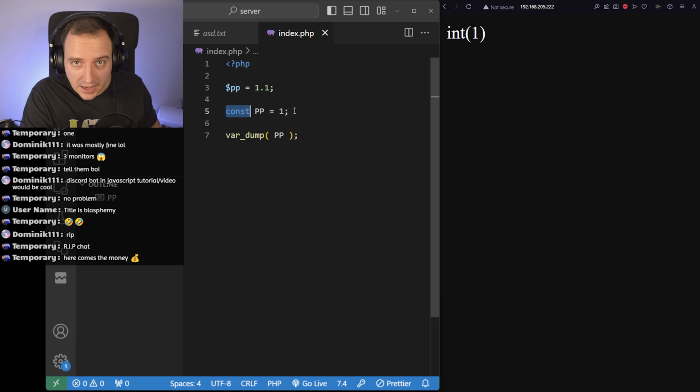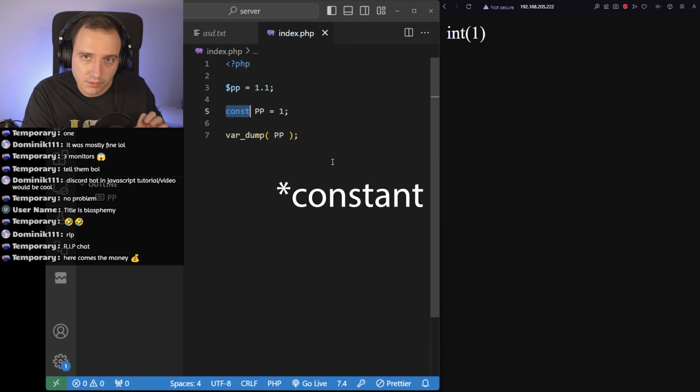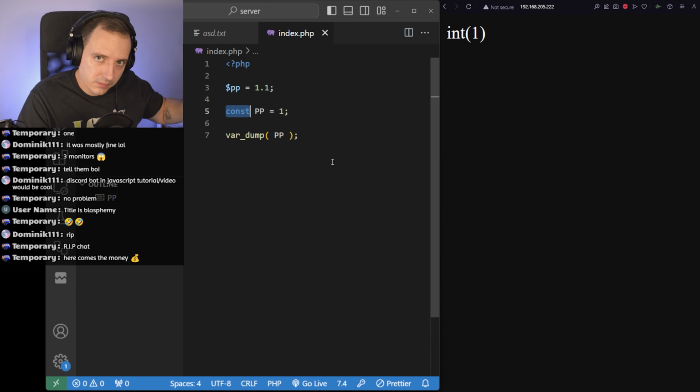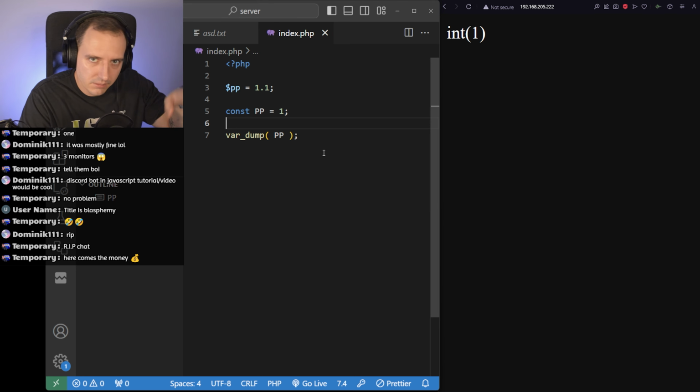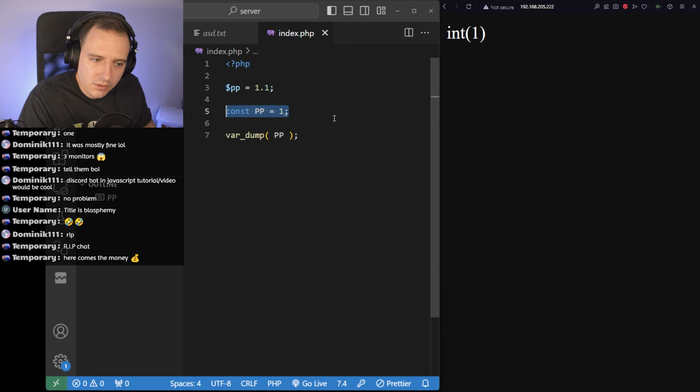But the define, which I used before, is going to define a constant in the global scope, right? So if you have a class and you define something there, it's not going to be a class define. It's not going to be bound to that class, to that object. It's going to be defined globally everywhere. And with const, you can define local constants. So that's the big difference.